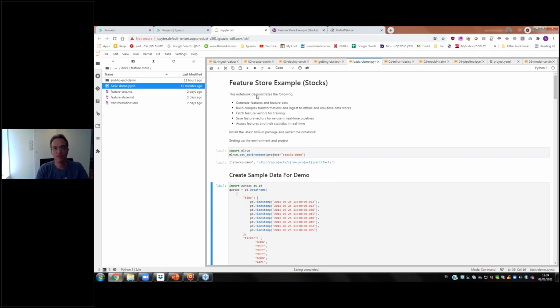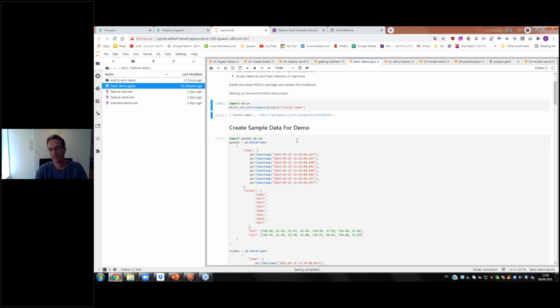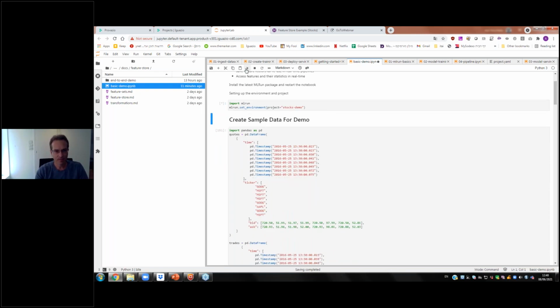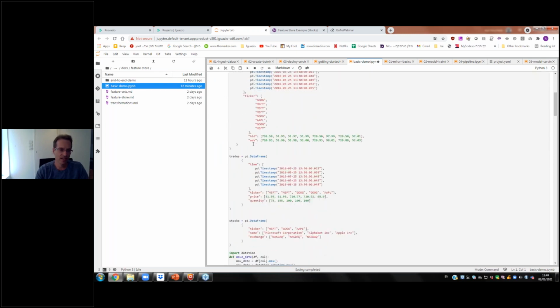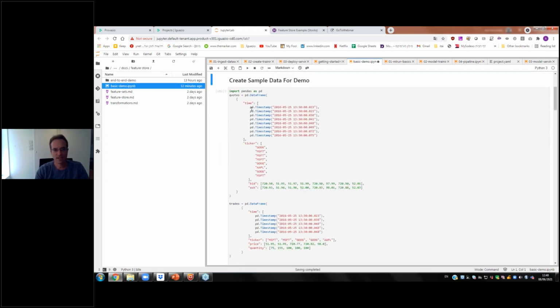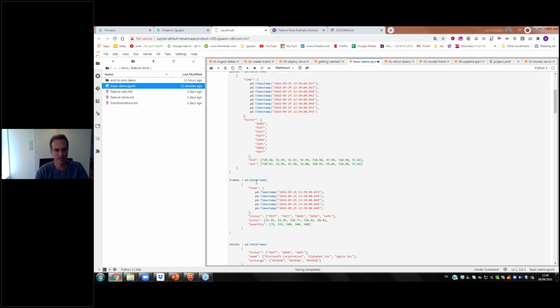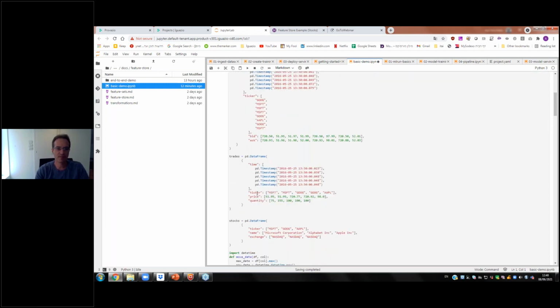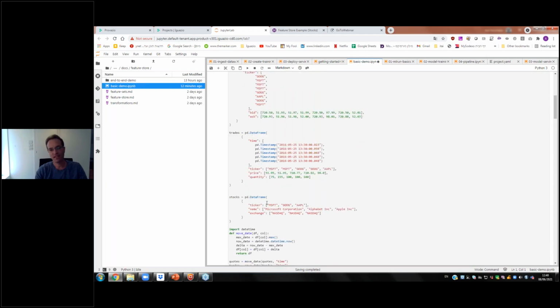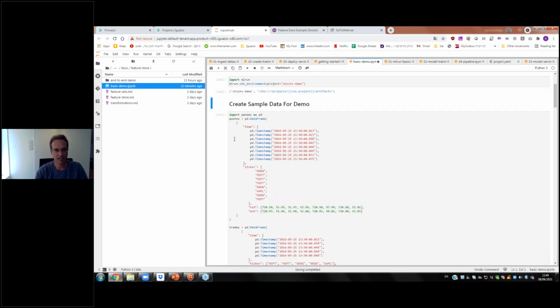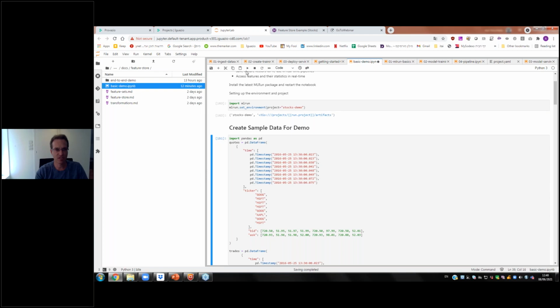Okay, so I'm going to show you in this demo a walkthrough of our feature store. We're going to create a project called stocks demo, and within that project we have three data sets. The data sets are quotes, trades, and stocks. The quotes comprise ticker, timestamp, bid, and ask. The trades comprise timestamp, ticker, price, and quantity. And the stocks is like a lookup table with the name of the stocks and the exchange name.